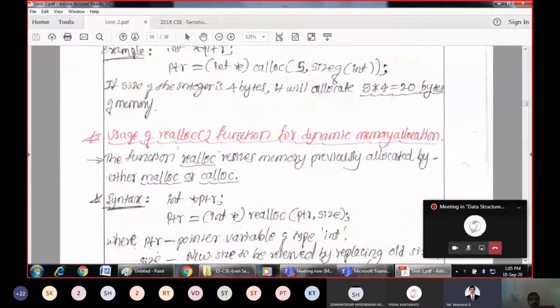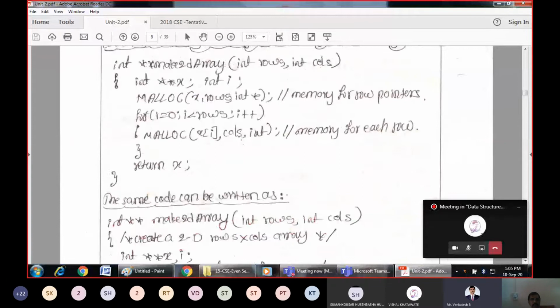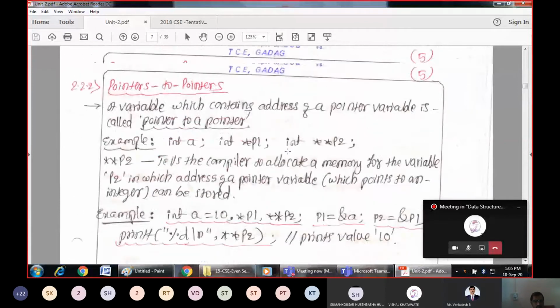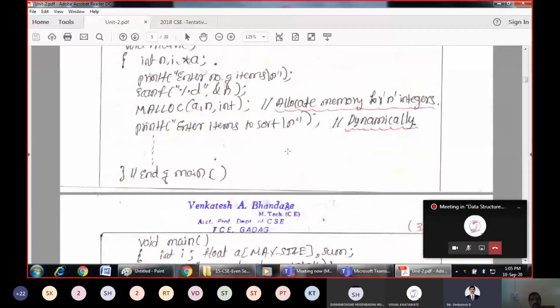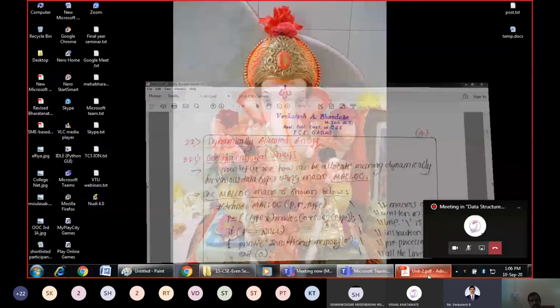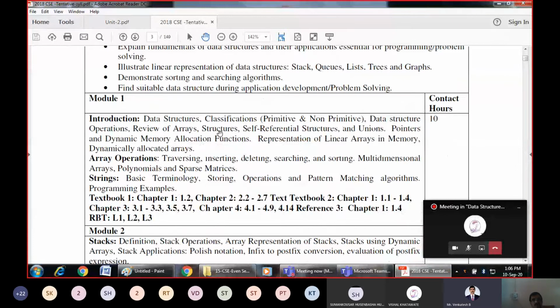There are three different dynamic memory allocation functions in C. When you look at the syllabus, the concept is like this: dynamic memory allocation functions, then representation of arrays, which is already over. Dynamically allocated arrays: concentrate on these two statements, dynamic memory allocation functions and dynamically allocated arrays. These two are being covered parallelly. The concepts are the same.